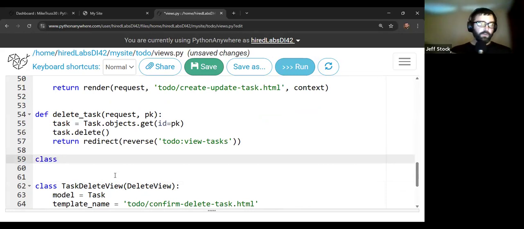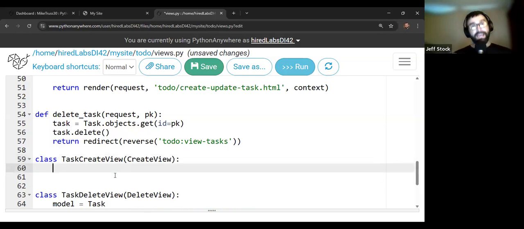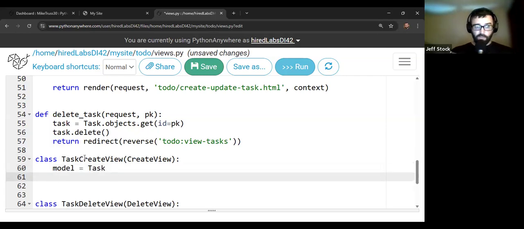I'm going to write class, lowercase class, and then task create view, and it's going to inherit the generic create view in parentheses, right? So TaskCreateView, camel case, so Task, Create, and View all uppercase, no spaces, open parentheses, CreateView, also camel case, so Create and View uppercase, close parentheses, colon, one indentation in. Inside of the class, we're going to send a model attribute, set it to Task, because we're doing things with the task model once again.